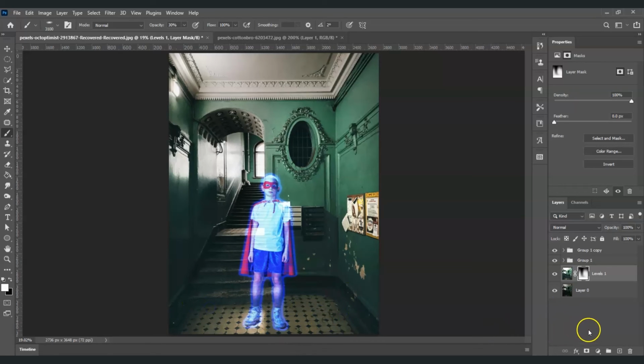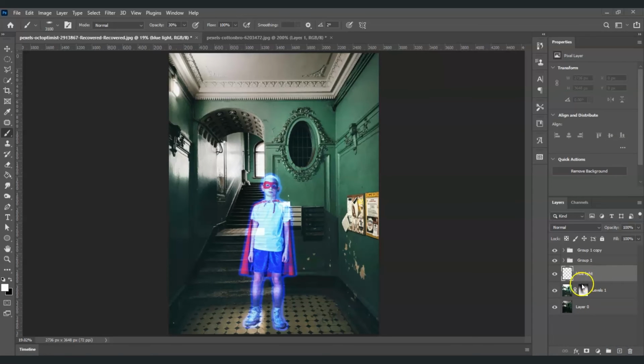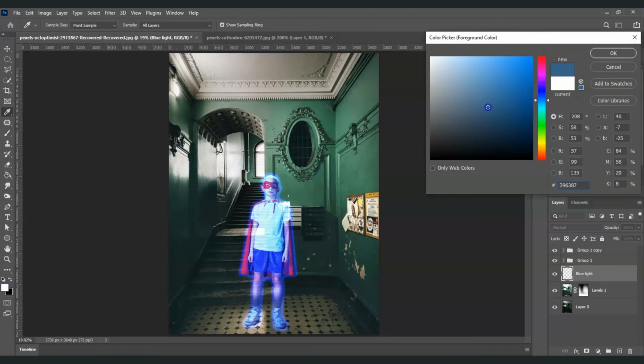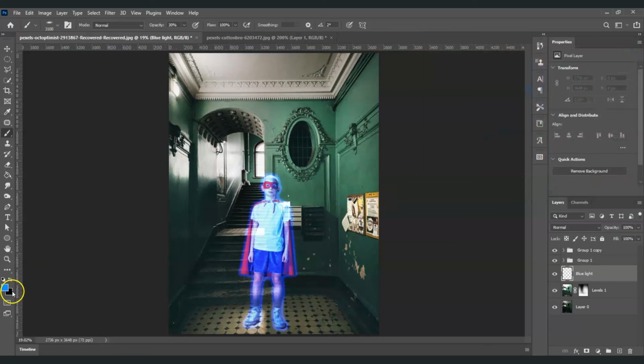And another thing here is I'm going to add a new layer. So just go here, select this, add new layer. And I'm going to rename this layer as blue light. Now with that blue light layer selected, first I'm going to change the foreground color. So I'm going here on the left side of our screen, select this one and then choose the color blue. Then hit OK. All right, and then go to the menu bar, go to edit, go to fill.